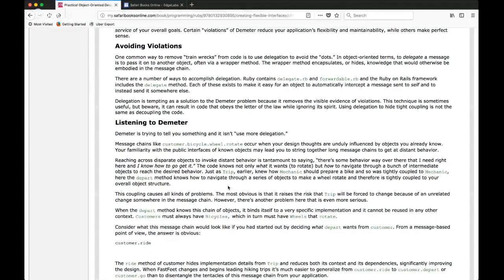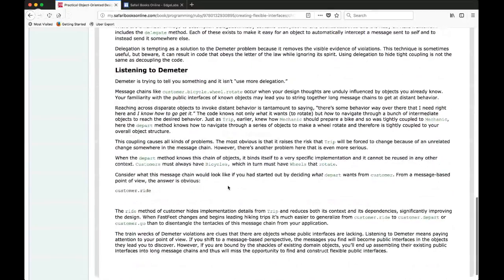Each dot is knowing something about the sub-thing. Like that one, customer bicycle wheel rotate. Wow, that's a lot for Trip to know. If you go back to last session, I was talking about how good managers don't micromanage. I think each dot is more micromanaging. Hey, you tell your thing to do this. No, you just tell the top level thing. That's kind of what the one dot thing is.